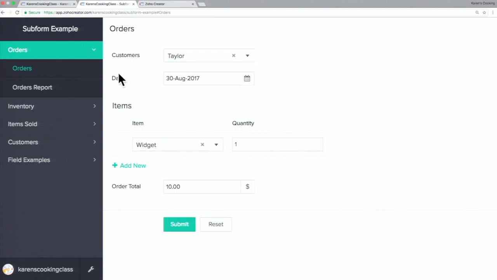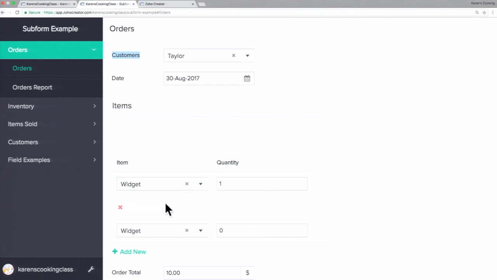So these fields up here are our main fields. That's part of our regular form. And then this little thing with the lines and the add new, that's actually our subform. So we're relating the information, like our customer name and the date of the order, to all of the items in the order, right? And so each time we add an item to this order, we might need to put in some extra information about it.